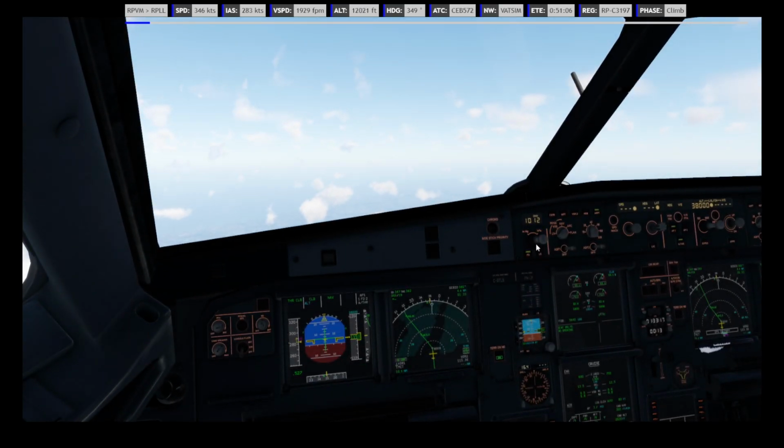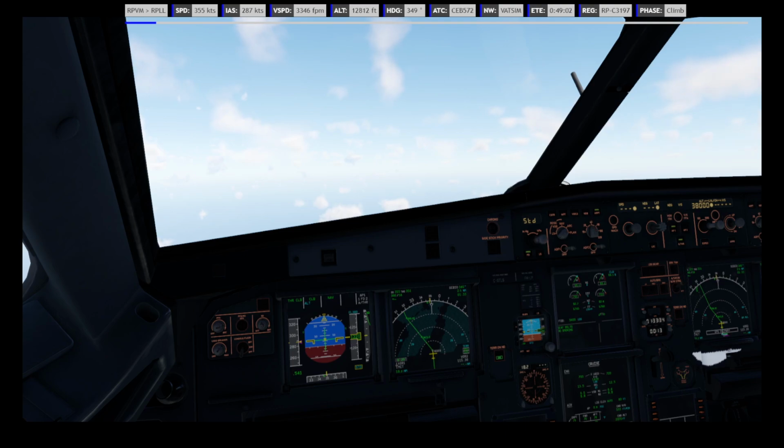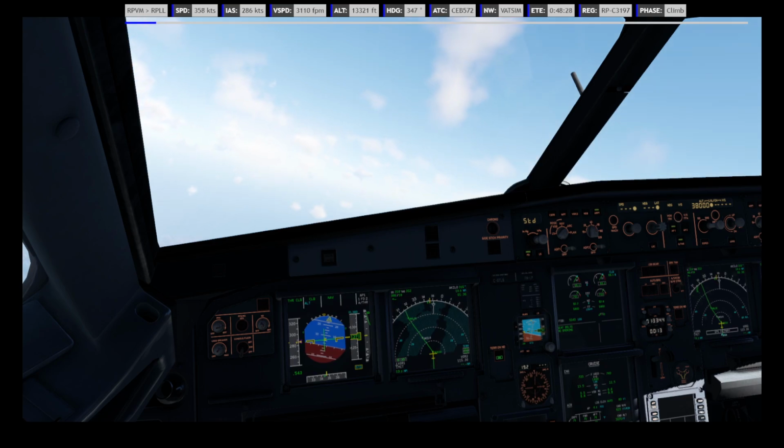Okay. All right, folks, there you go. The climb out is complete. We're through transition. Now we head up to 38,000 as we are crossing Cebu.